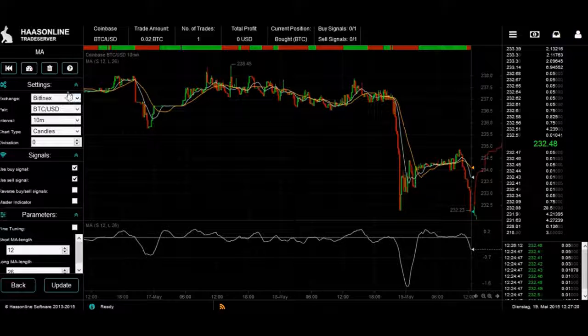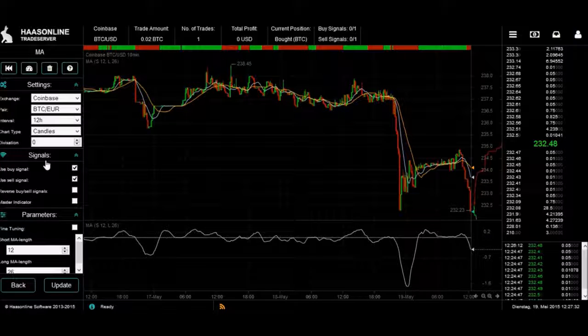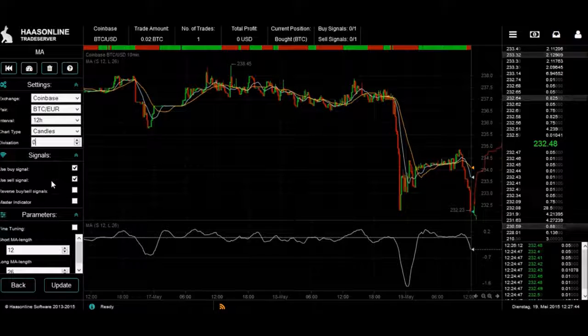That can be really useful. All right, let's set that back to Coinbase just for now. Interval, so we've got 10-minute MA. You can do a 3-minute or a 4-minute, 6-minute, or a 12-hour MA maybe. You can decide if you want to see standard candles or Heikin-Ashi candles. You can also delay the signal a little bit here if you want. That depends on the indicator if that's really useful or not.